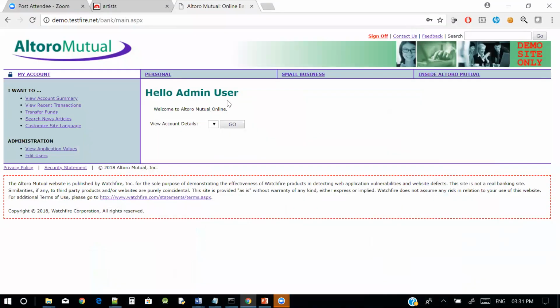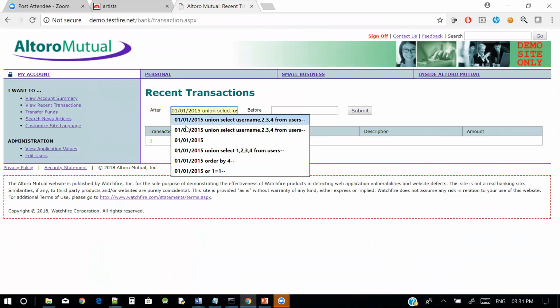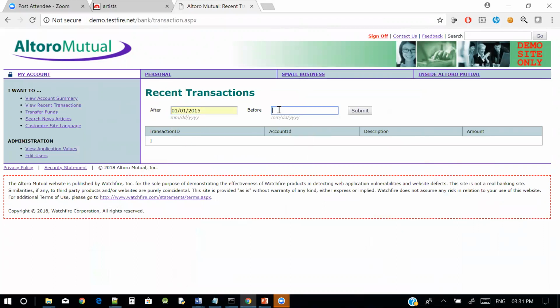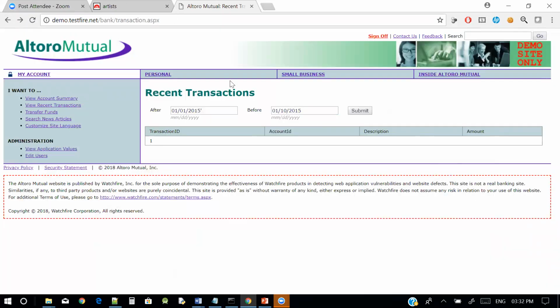Now, let's try to query the database and retrieve some more information. So I'm navigating to view recent transactions. Let me try to retrieve some transactions that took place between these dates. I provided a range for transactions that occurred between these dates. Okay, so there are no transactions. Now let's check whether the application is vulnerable to SQL injection by submitting a simple single quote. Yes, you see an OLEDB exception error, a database related error. Exception errors mean the application is vulnerable.